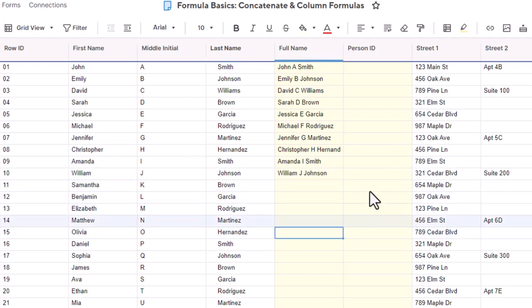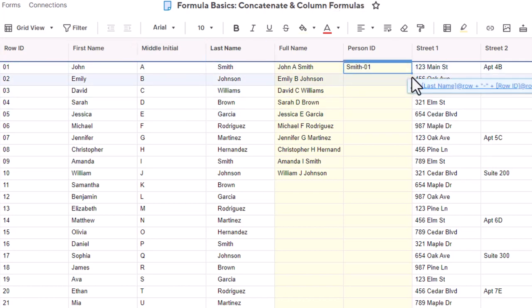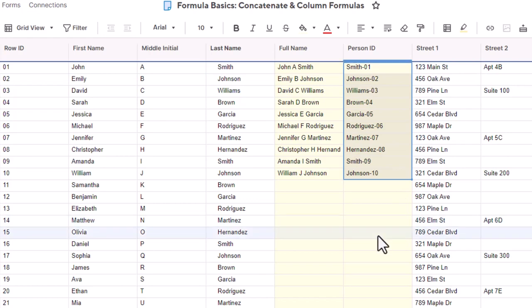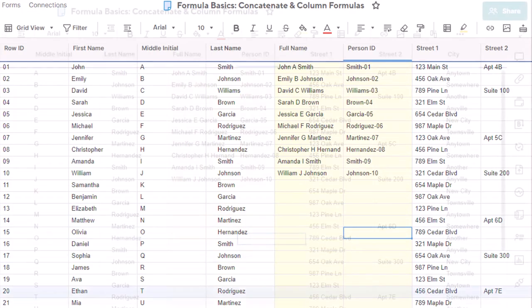Let's use concatenation to create a unique ID field. I need to type equals, then select the last name field. I want a hyphen between the last name and the next value, so I will do plus, double quotes, hyphen, double quotes, and another plus sign. Then row ID. If I drag the formula down, it will show the last name, hyphen, row ID as a new value for each field.